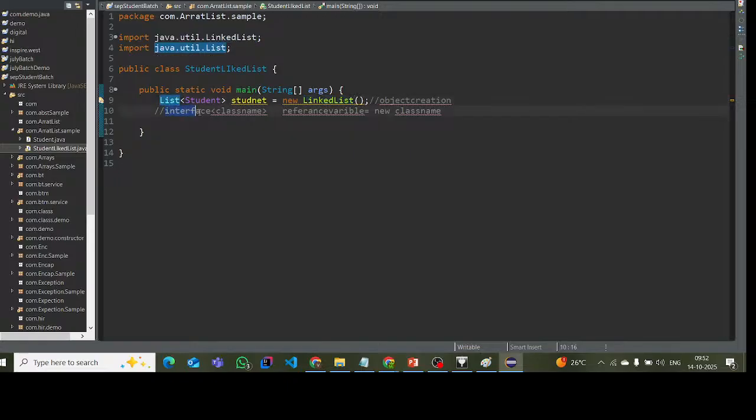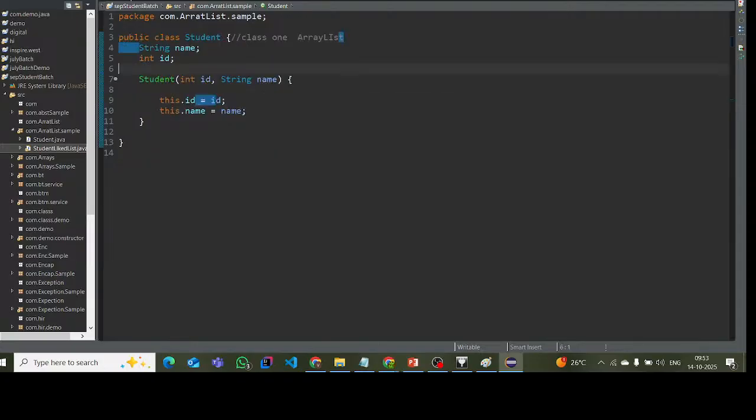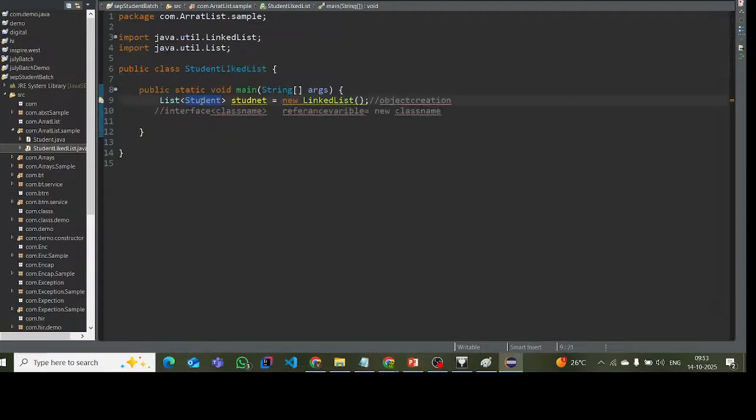What is the list? It is one interface, and student is my object from the first class. In this, some variables are available. I took the student as a reference variable. This is how we have to create an object in the list. After that, let me add. Okay, it's loading. Let me take some methods again.